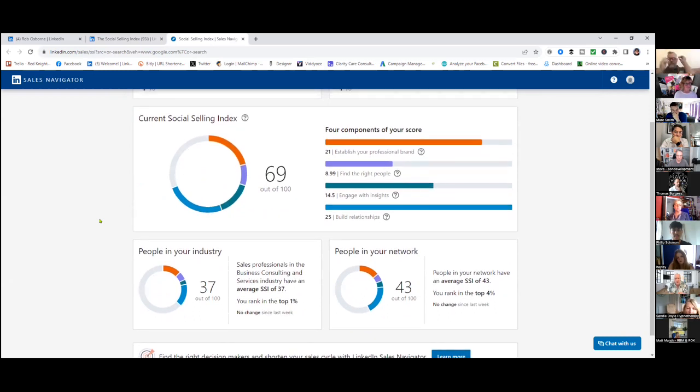It gives you a hint that maybe I could do a bit more about finding the right people, so a bit more about networking. But it clearly thinks I'm pretty good at building relationships at the moment, so that's quite good. I think it's a bit of fun to check on that every so often, and it's a bit of a prompt as well.